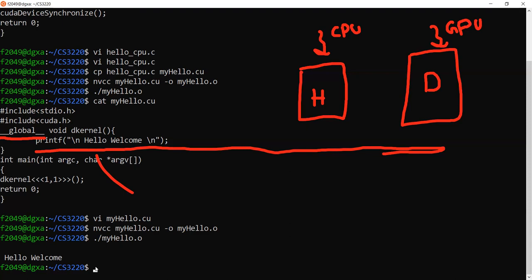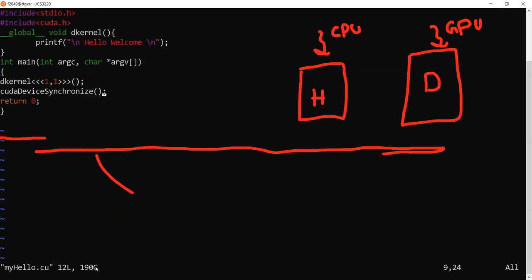When we look at this simple program, what are the takeaway points? Suppose you want to execute a particular function on the device, that means on the GPU. Either we have to use the prefix __global__ or __device__. For the time being, forget about __device__. Just consider __global__. That means that particular function or kernel is called from the host or main.